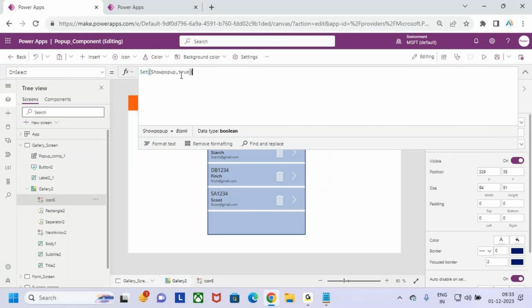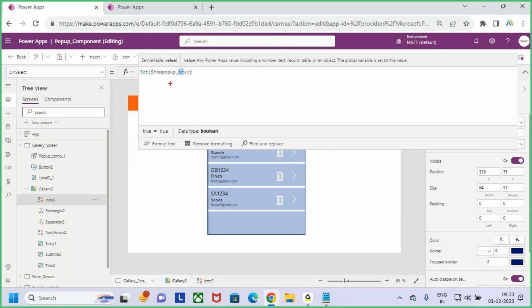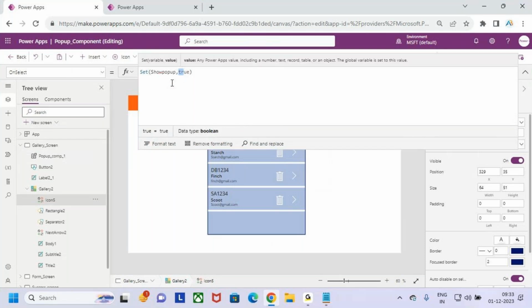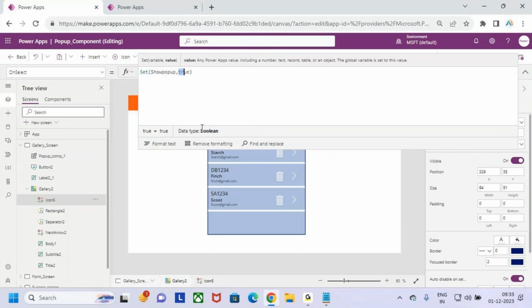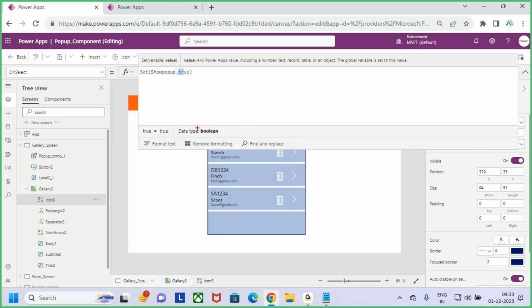Show pop-up. I'm making this variable as true. Into this variable I'm storing one value. What's the value? True. True means it is a Boolean value, guys. Data type is Boolean.